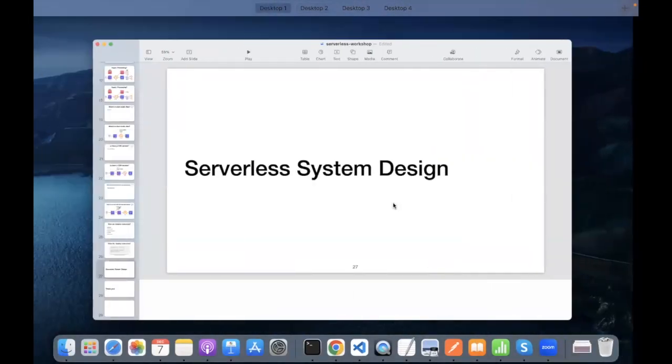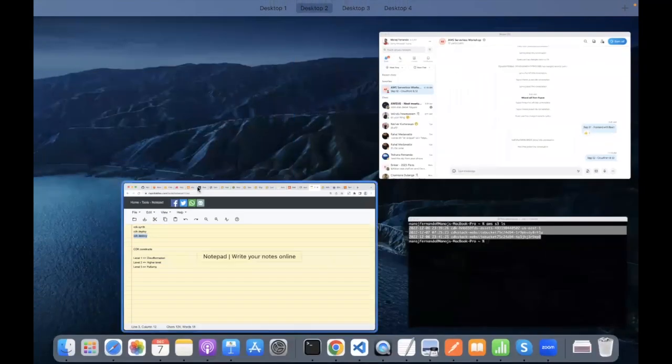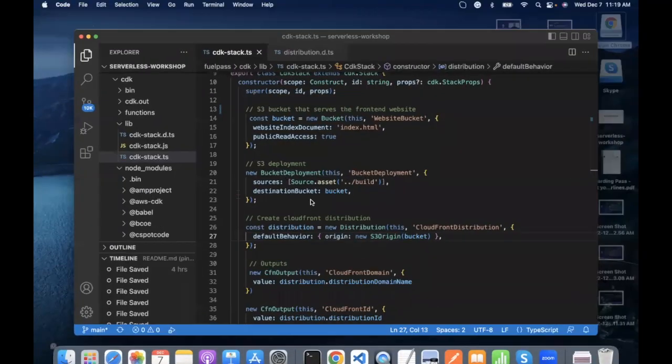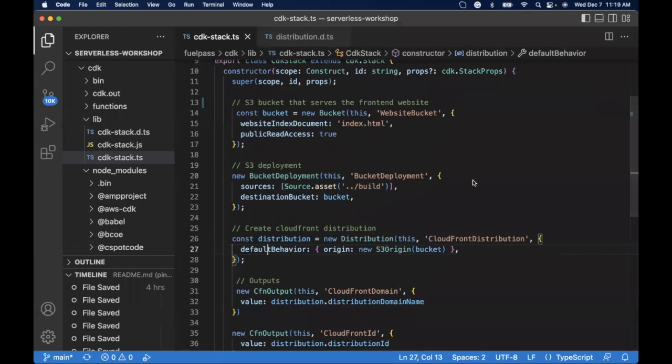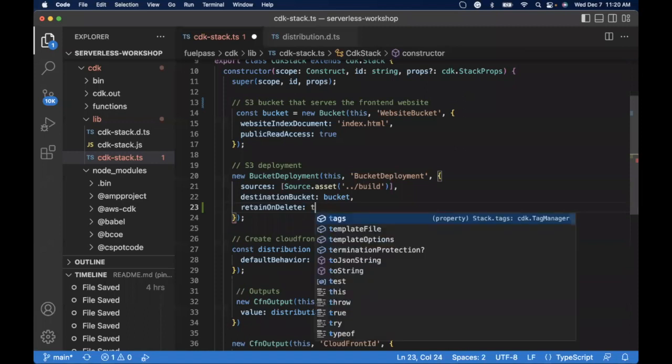Now I'll quickly show you guys. What I want to come to is that there's another command called CDK destroy. This command will completely destroy our stack. Now, when you're destroying, a couple of things I want you to think about. Let's say you create a resource, say an S3 bucket or a DynamoDB table. Then I can define the deletion policy. There's one called retain on delete.